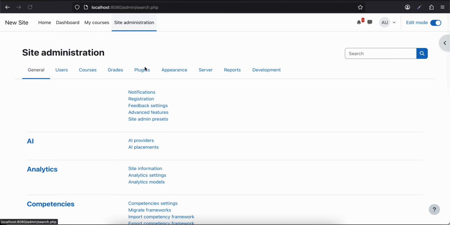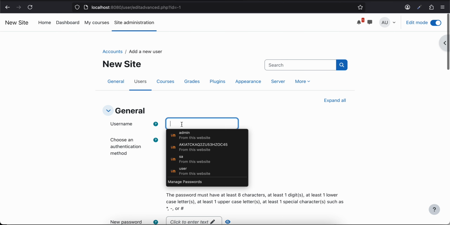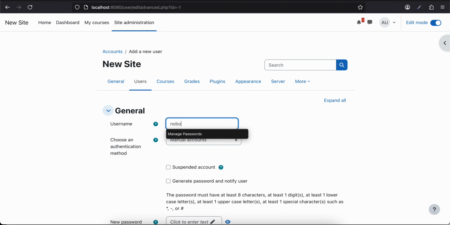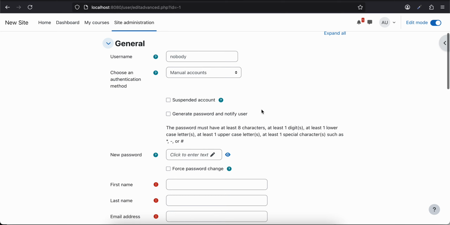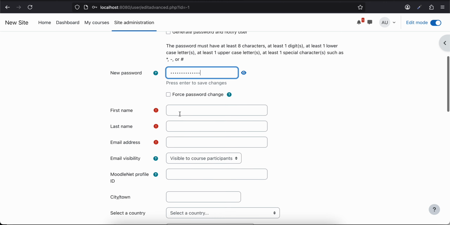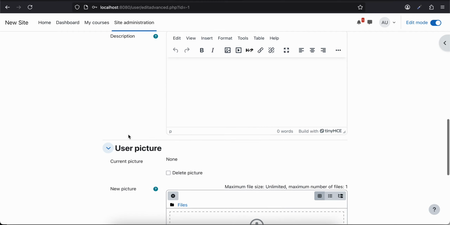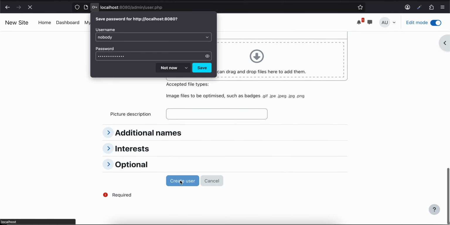So I'll just go to site administration, users, add a new user. I'll just name it as nobody. Copy this. I'll just add some password. I'll give it some first name, last name, email address as well. Again, I'll just scroll down. I'll click on create user.